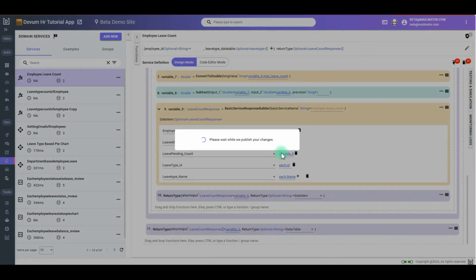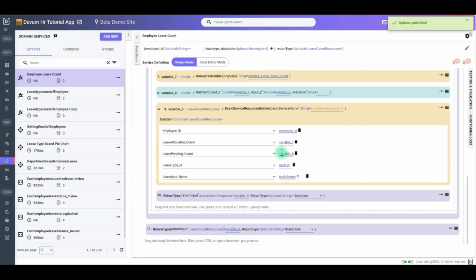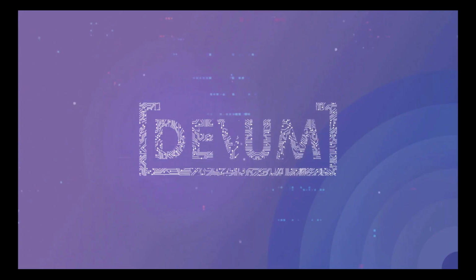Once everything is verified, we publish the changes. After publishing, the business logic is ready to use. This completes the use case where we calculate allocated leaves, applied leaves, and pending leaves for a specific employee in the HR system. Thank you.